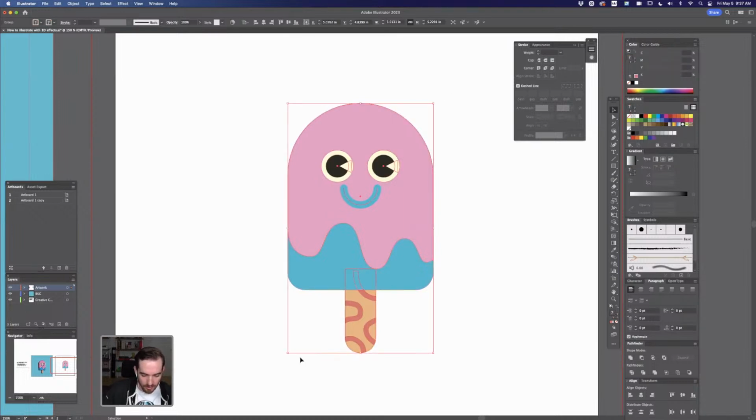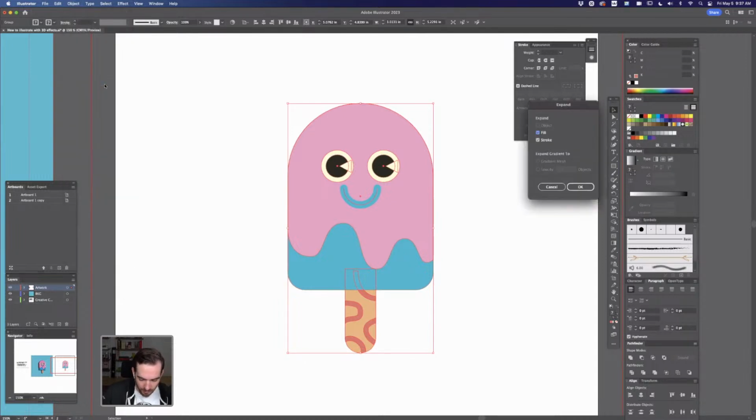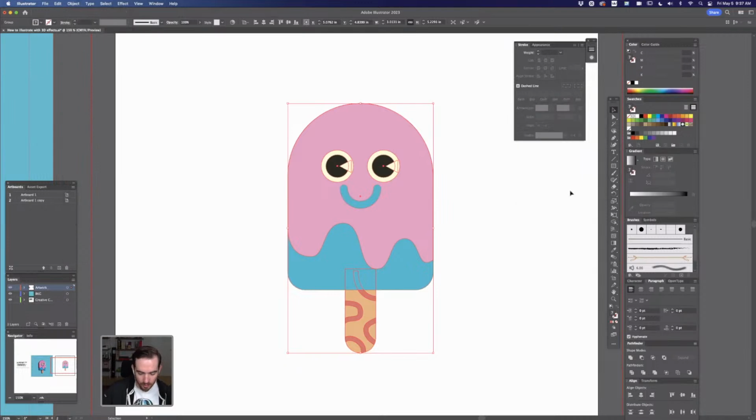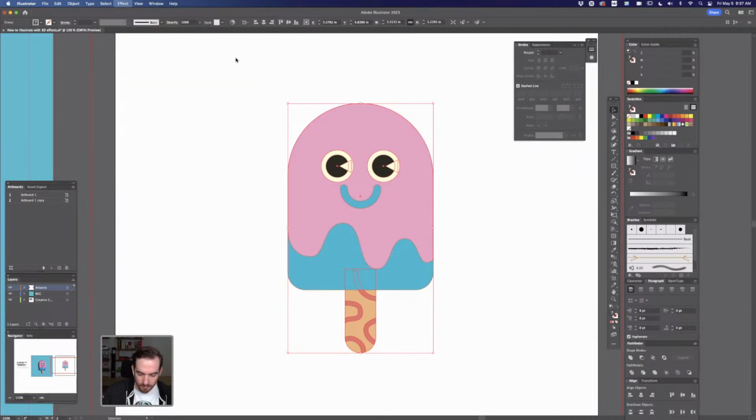Let's select our little guy. I'm actually going to expand everything. And what I'm doing is just getting rid of all the strokes because we had the stroke in the mouth. Okay, so with our shape selected, let's go to Effects, 3D and Material, and let's go to Inflate.